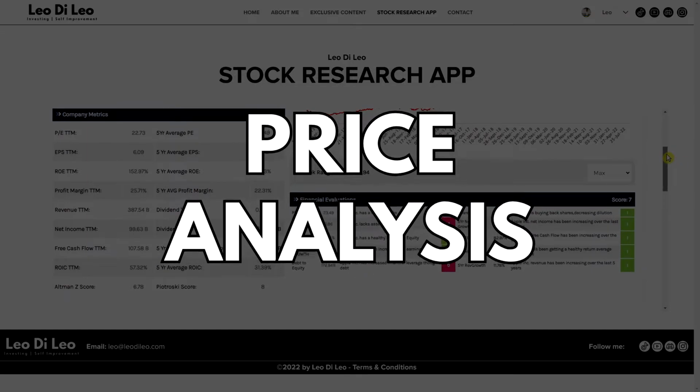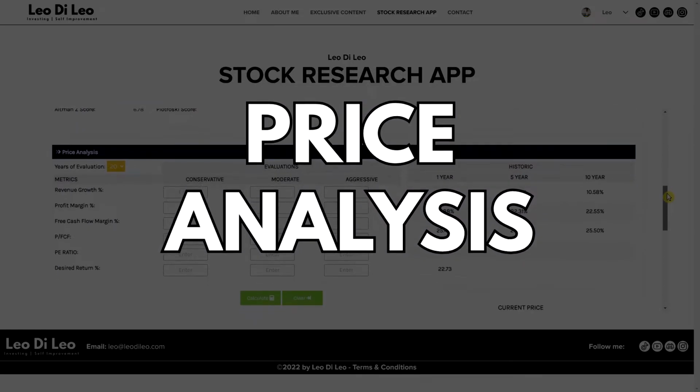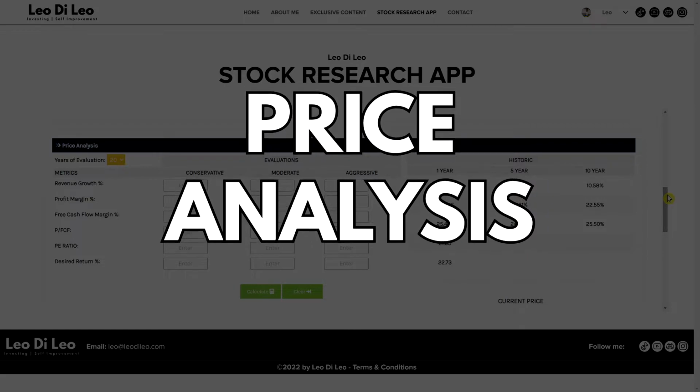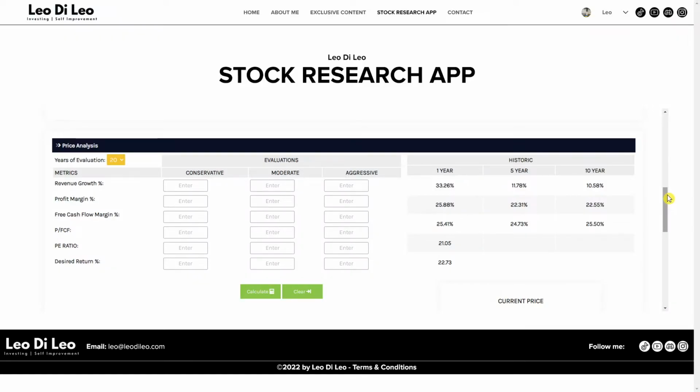Scrolling down even further, this is probably the most intricate part of my software. This is the part where I think a lot of people want some clarification on how to use. This is the price analysis section. This section here is where my software pretty much began. I wanted to make an intrinsic value calculator to help me find the intrinsic value of different companies and how they should be priced out.